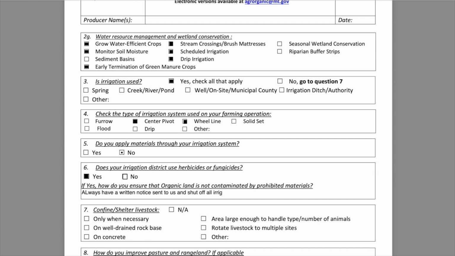Now, this is very dependent on what the program is that your municipality or ditch rider is operating, but make sure you're clearly communicating and having a plan for how a municipality or ditch rider is not going to contaminate your organic fields. Again, the onus is on the organic operator to keep contamination from happening.